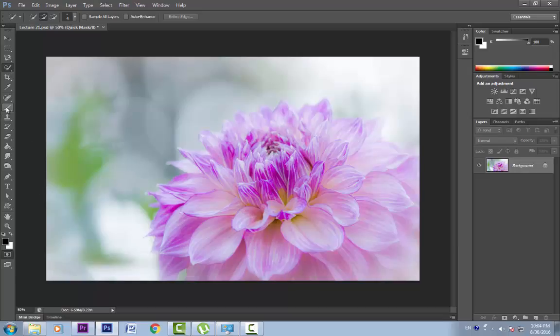Now take this paintbrush and start painting. You can see that our background and foreground colors are set to black and white, but it is painting a red color. With this red color, it is indicating the areas that we are selecting or masking out. When we disable the quick mask mode, it gives us the selection. Let me click it and disable. It has given me this selection.